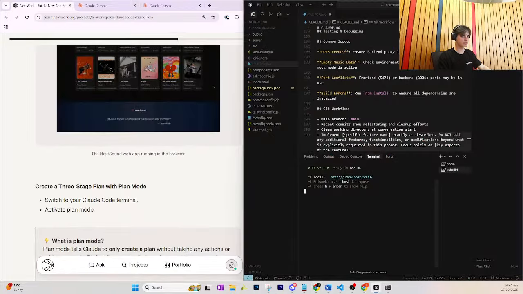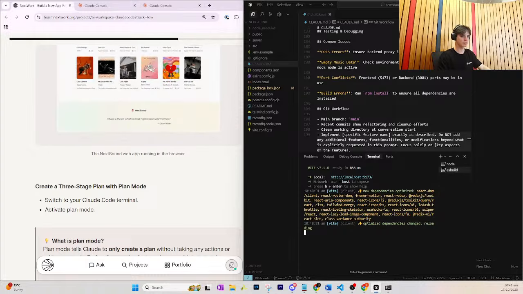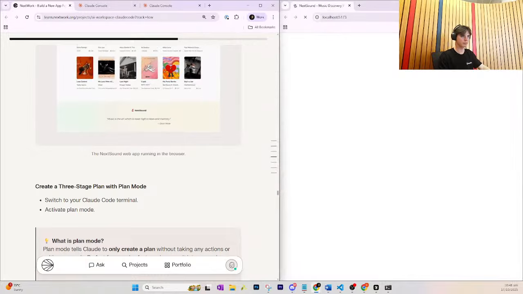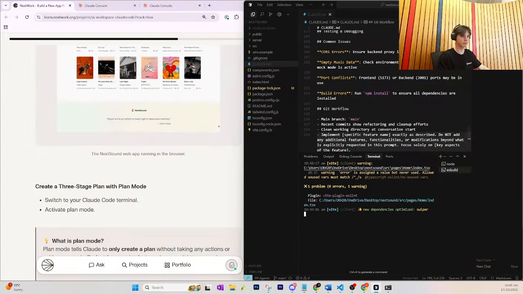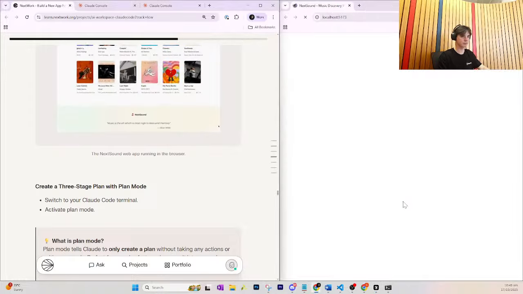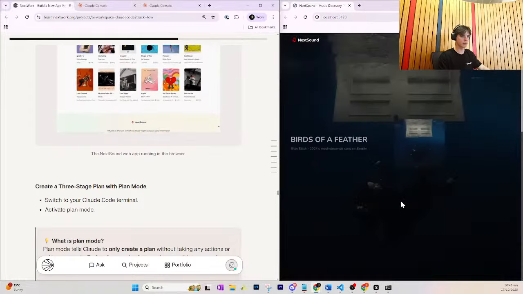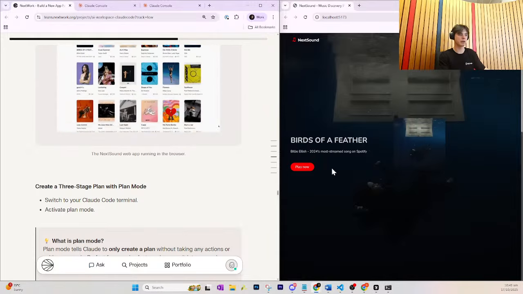Cool. This is just loading. There in a second. Cool. So the web app is up now. You can have a look.